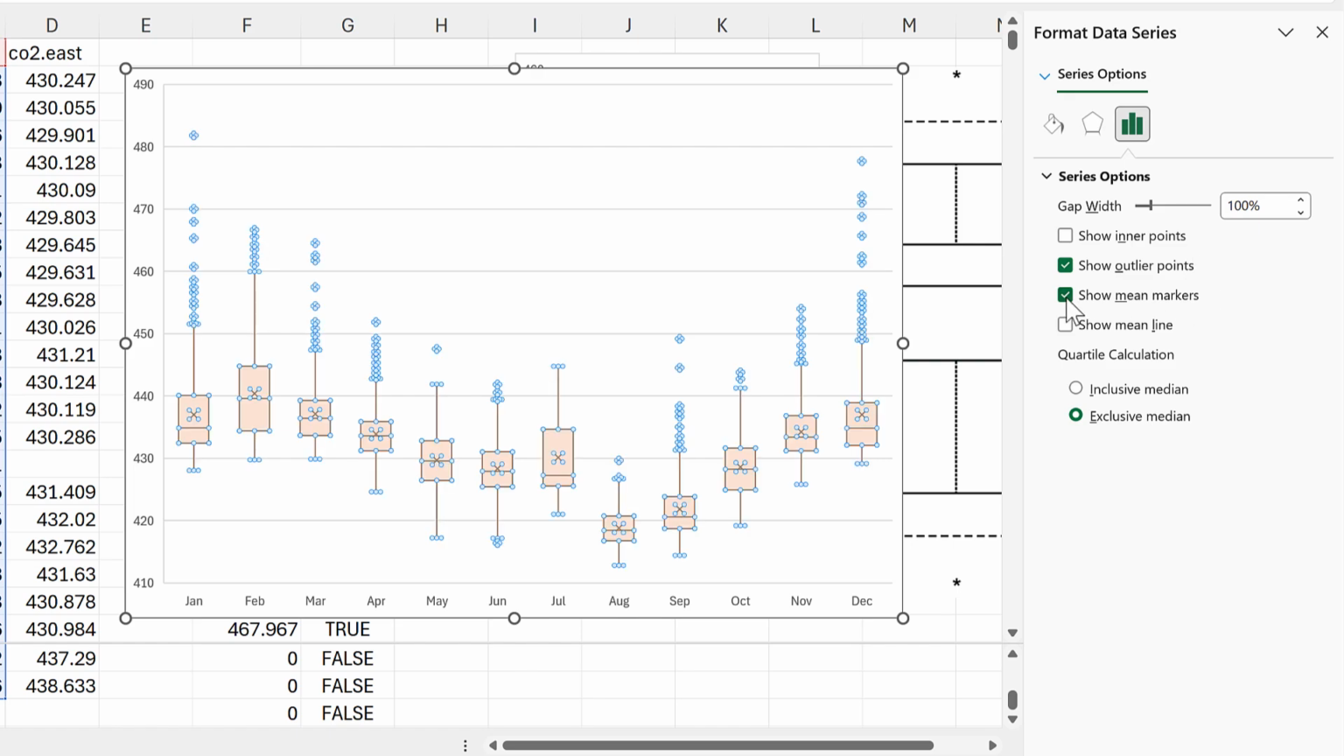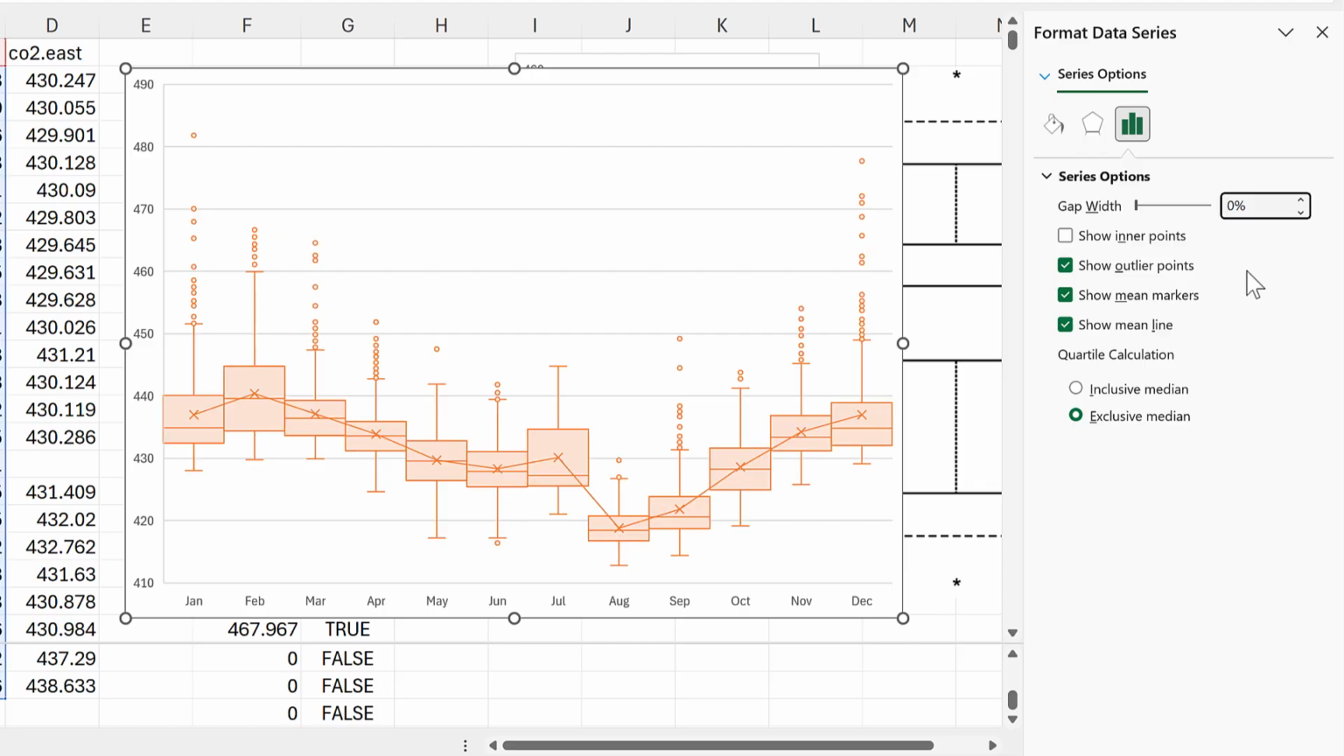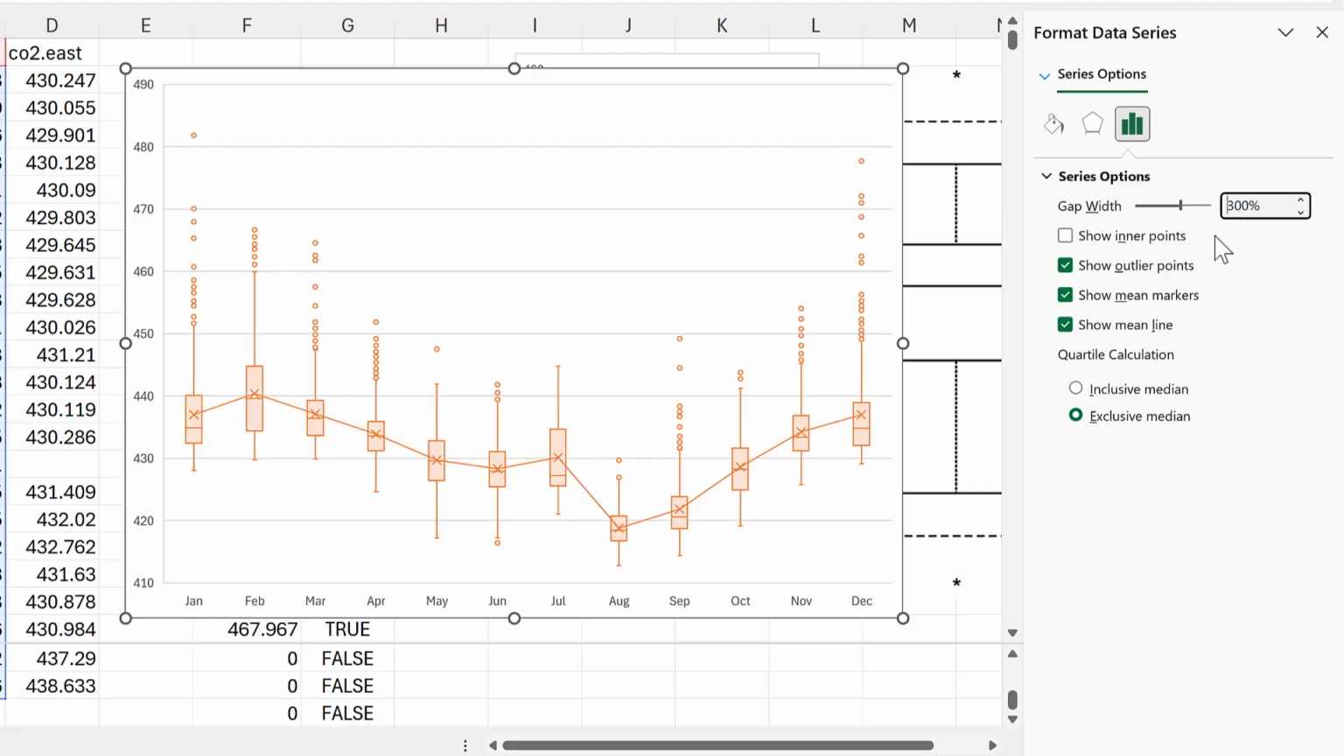We can also decide if we want to show the mean markers or not. So those are the crosses representing the means. And we can also show the mean line. So this draws a line between all of the means. And we can control the gap width. So if I make this 0%, there's no gap in between the box plots. Or I can make this much larger, so there is a bigger gap and the boxes are much thinner.